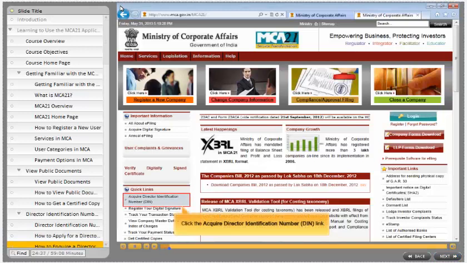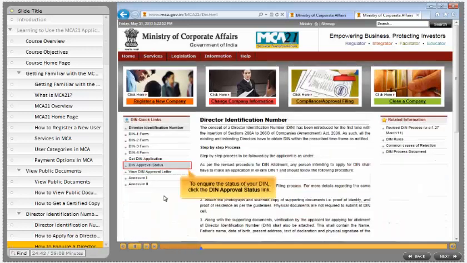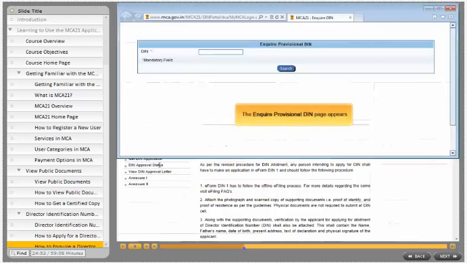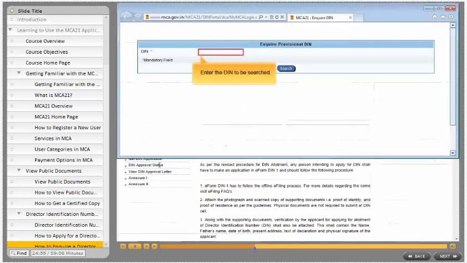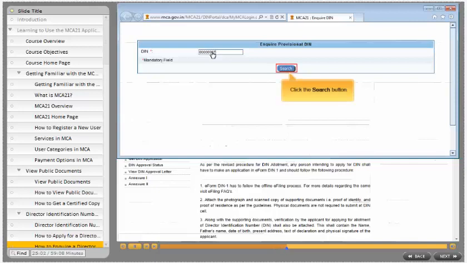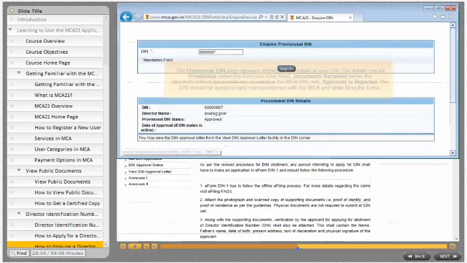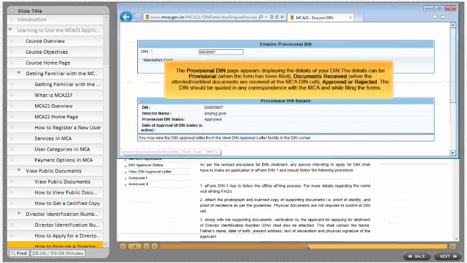Click the Acquire Director Identification Number (DIN) link. To inquire the status of your DIN, click the DIN Approval Status link. The Inquire Provisional DIN page appears. Enter the DIN to be searched. Click the Search button. The Provisional DIN page appears, displaying the details of your DIN.